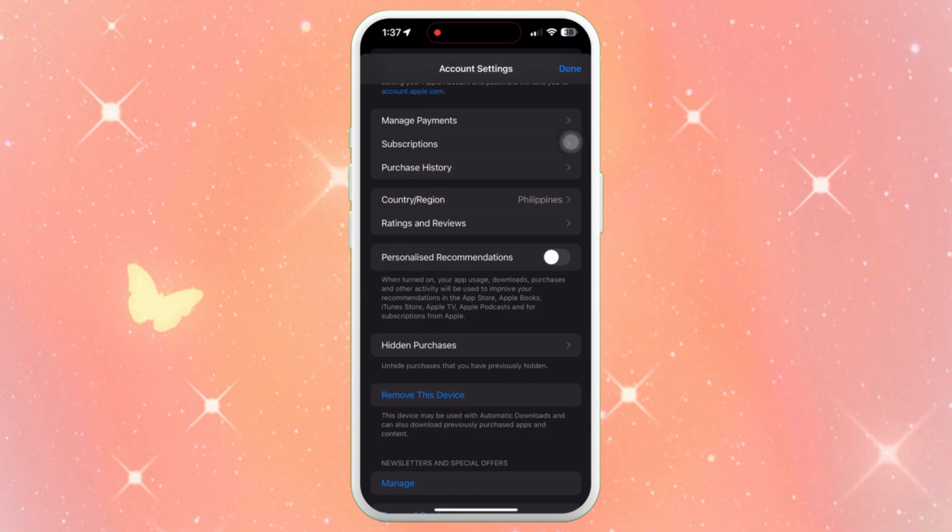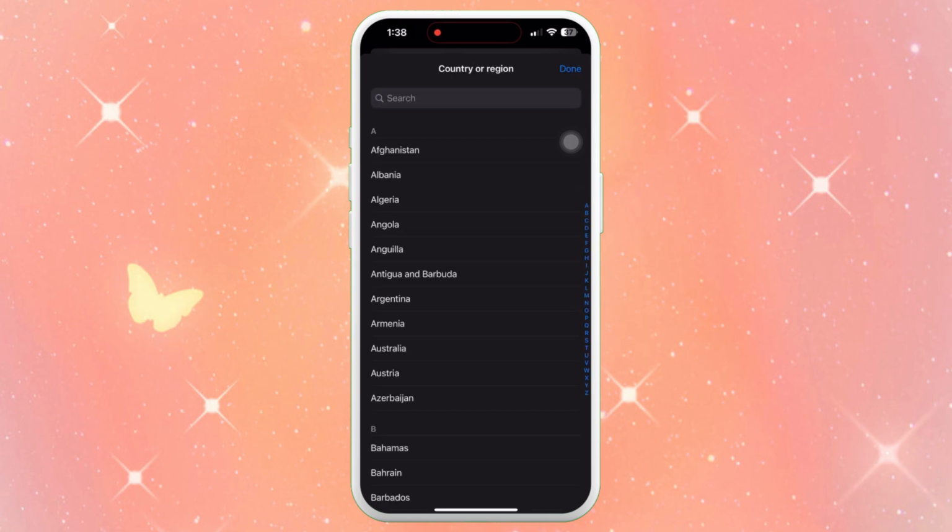This opens your account settings where you can manage your Apple ID details and preferences. Scroll down and tap on Country or Region. You'll see your current country displayed. Tap Change Country or Region and select your desired country from the list that appears.